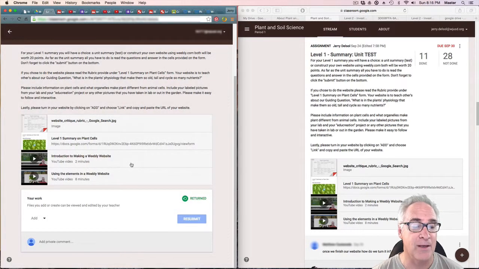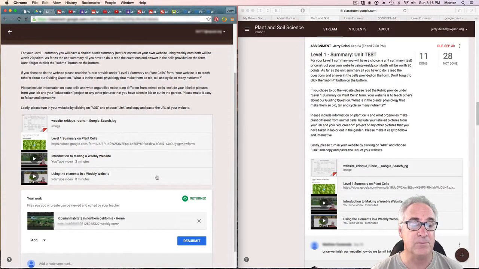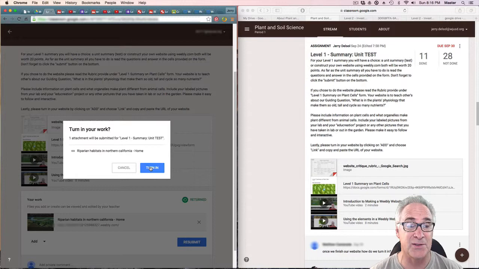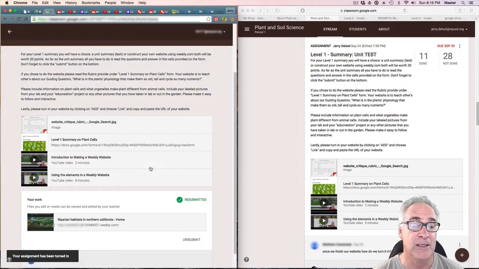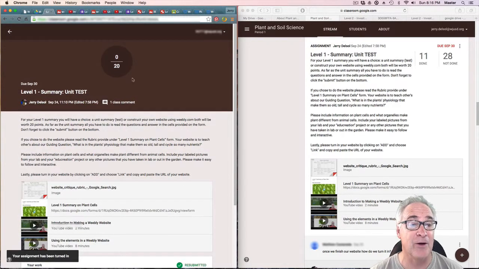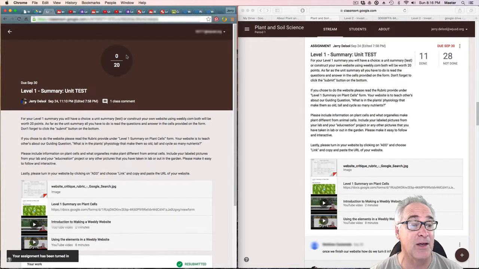Now when that takes place, it will show a little picture right down here of their website, and then they show the link. And now what they're going to do is submit it. In this case, resubmit, because they didn't do it quite right, so I'm having them resubmit it. So turn it in, and now what happens? It says it has been resubmitted, and they don't have a grade on it as of yet.